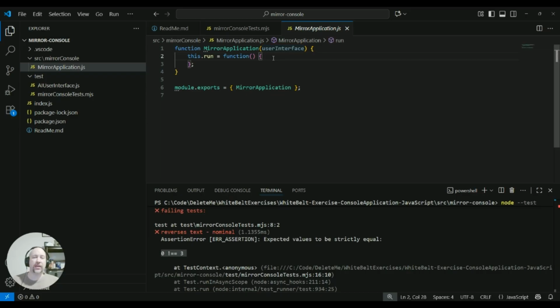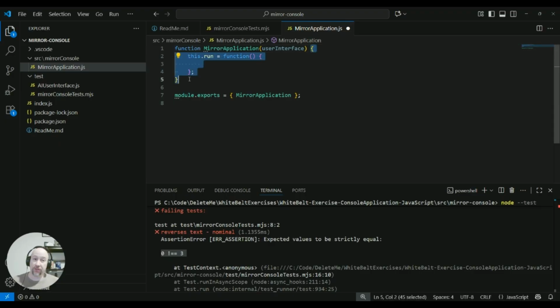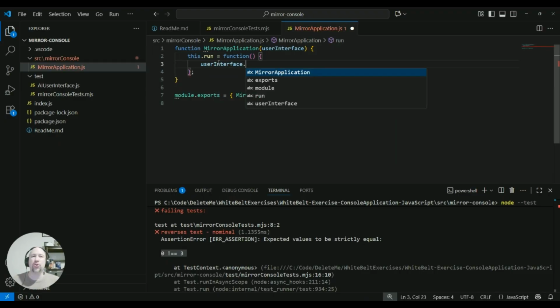So in this syntax, I don't need to create a field. I can actually use the user interface because it is within the scope of the class itself. The constructor is within the scope of the whole thing. So we'll simply go to the user interface. We'll say user interface dot, and now I need to create a method that will display something to the user. So I'll just say write line. And what do we want to write to the user? Let's say type something.